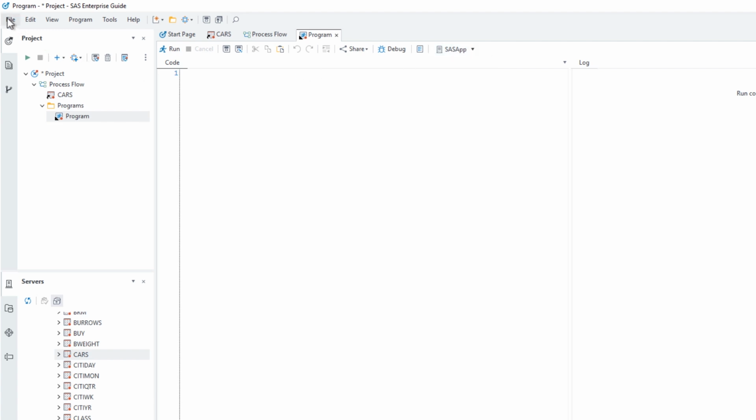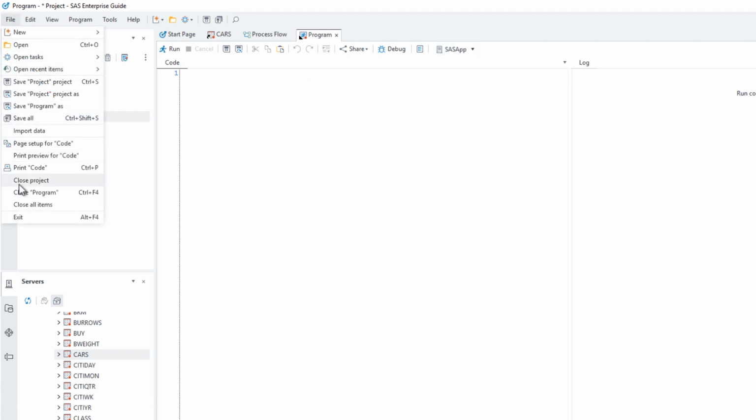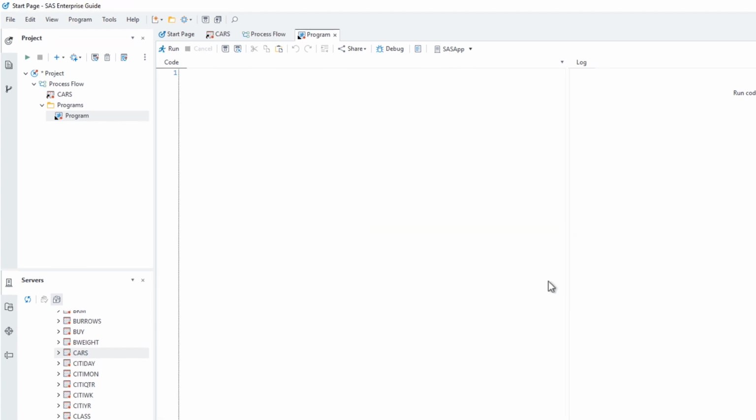On the SAS Enterprise Guide toolbar, select File and Close Project. You do not need to save the project.